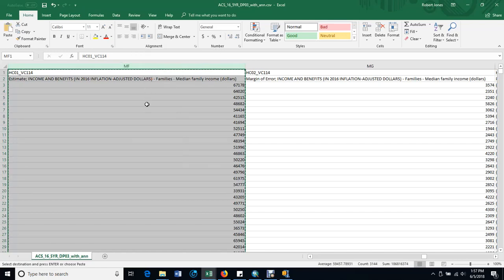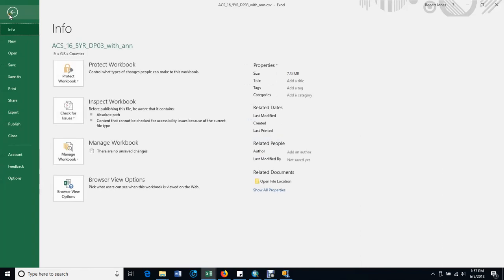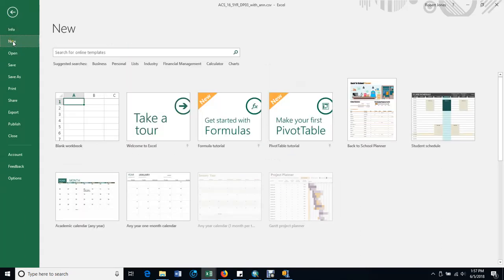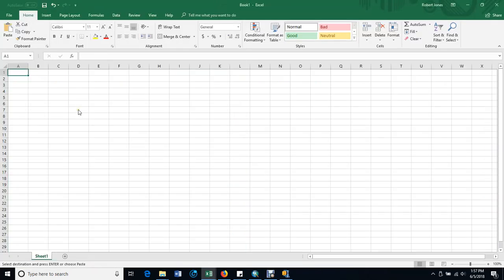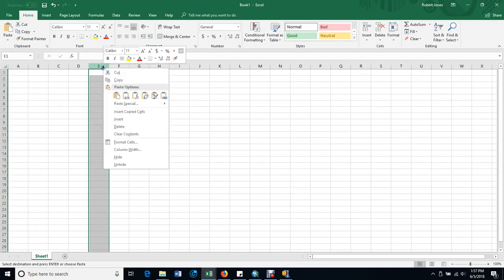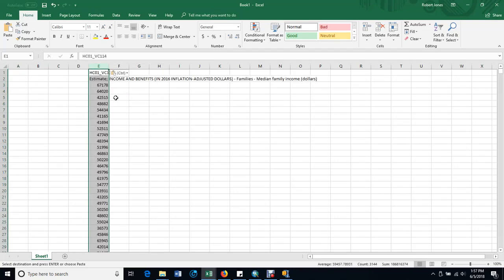We need to open a new spreadsheet. We don't need to, but it's much easier if we do. So File, New, I'll make a new spreadsheet. And I forgot to do a few things, so I will put this in about the E column. Right click and then paste it there. So this is the information that we just copied.